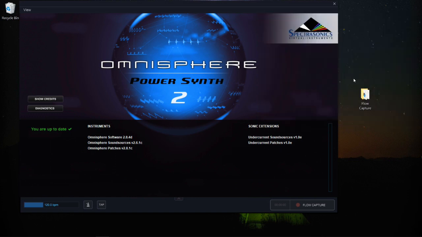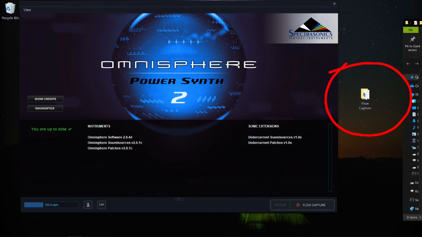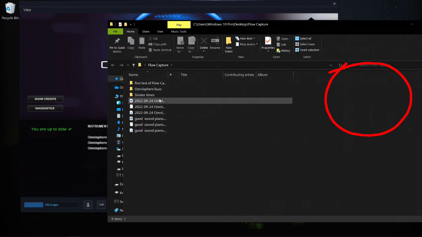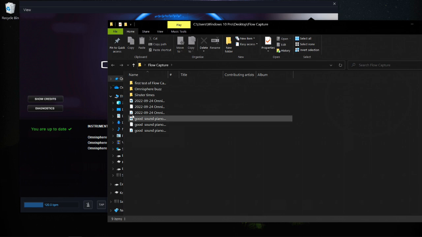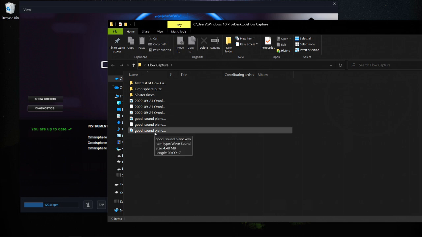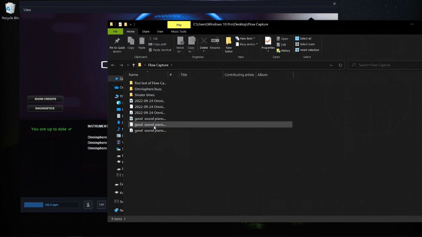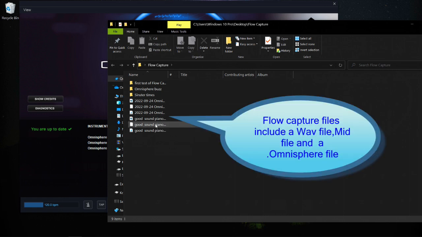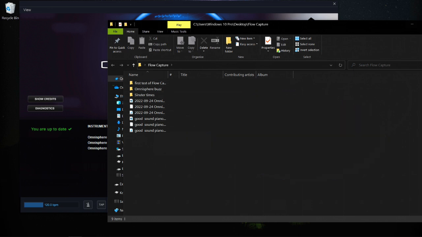Right. Okay. So I've got my folder ready. Let's open that up and show you that first. So what I've got here is a selection of files which are already prepared. There's my WAV sound one, there's my Omnisphere one, that's my MIDI one. There's the Omnisphere one. Okay, so that's all fine. I've done these earlier. Right, so that bit is done.